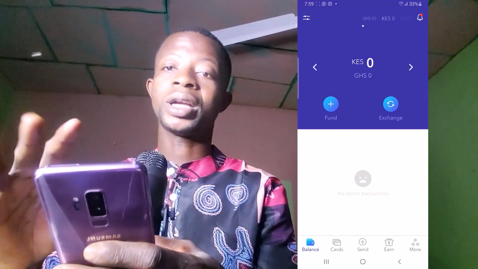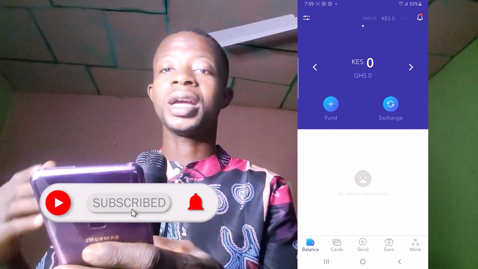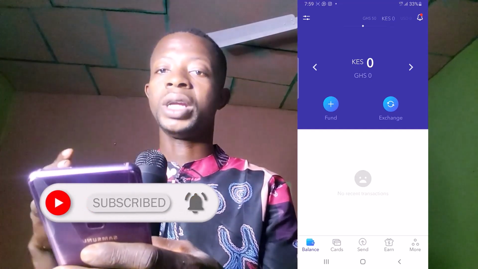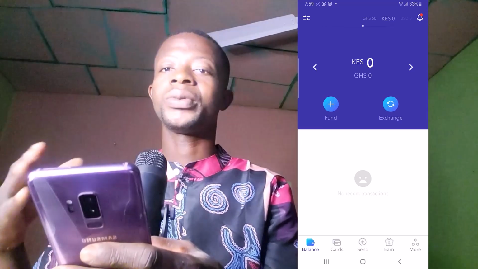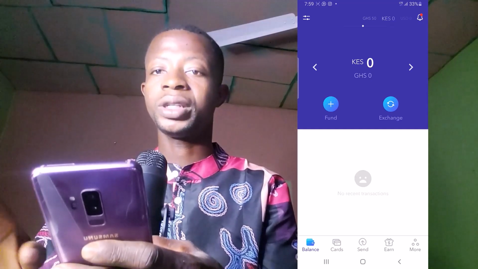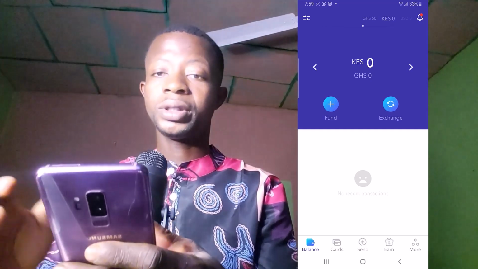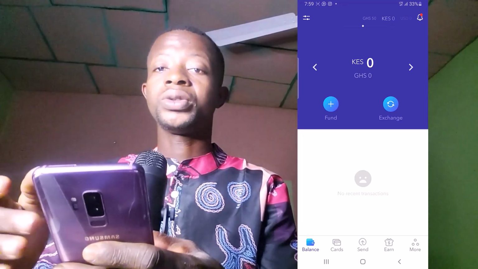With this app, you can convert your cedi account to Kenya currency or to USD, meaning you can use it to buy dollars and save them here. When the time comes, you withdraw it into your country's currency. So to create our card, we need to make sure we fund our account, putting money into your platform.